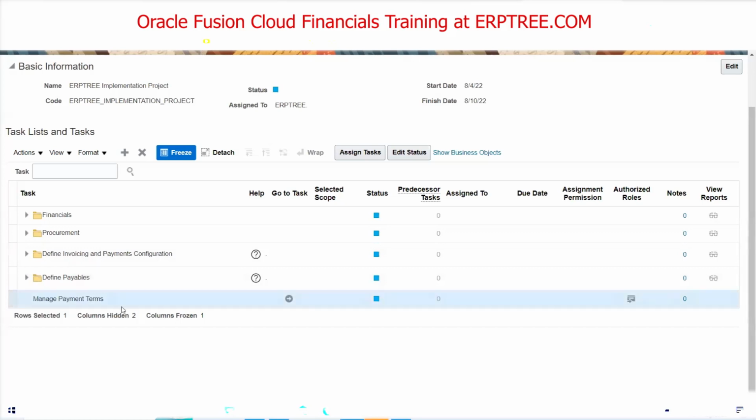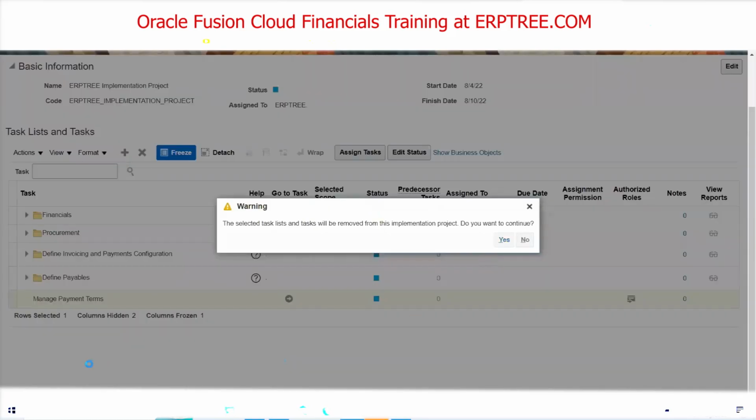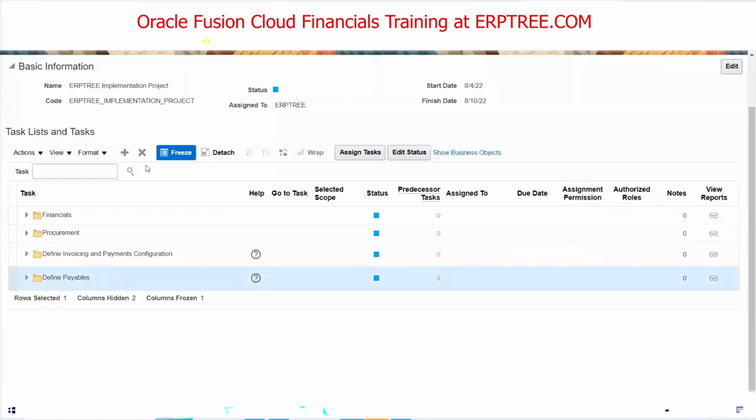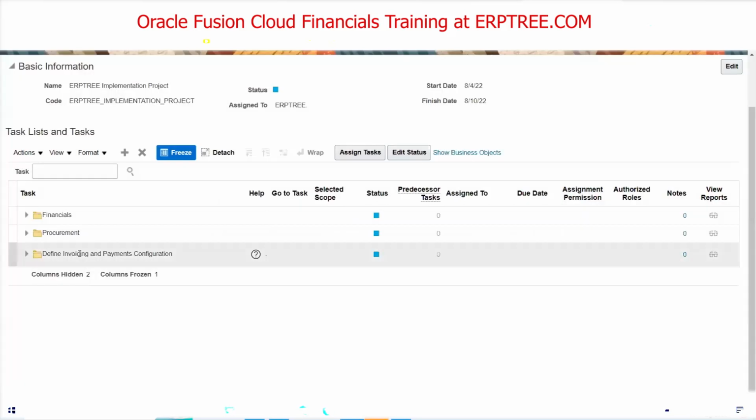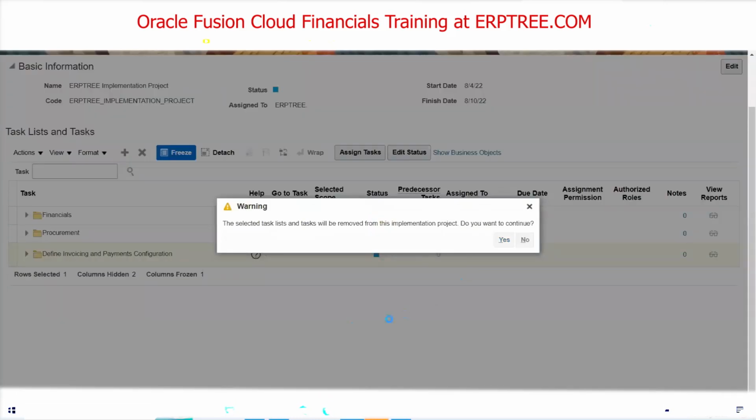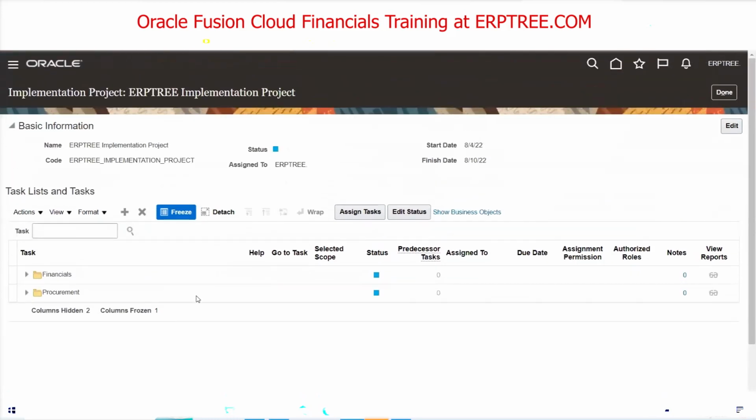Okay, now these are all not required. I'm deleting. Delete this task. Delete this task list. Delete this option. Okay. So this is how you can create an implementation project and you can select.